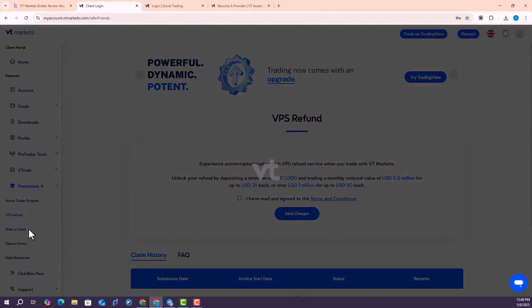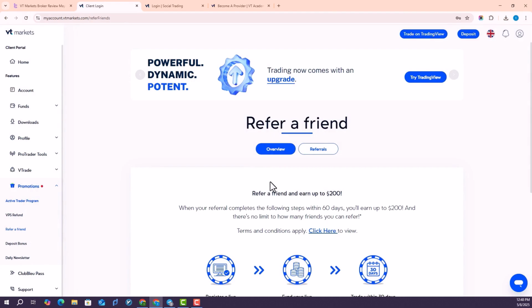The next section is referral frame. By inviting friends to the platform, you receive a cash reward and both of you benefit. The invited person must register, deposit funds, and start trading.